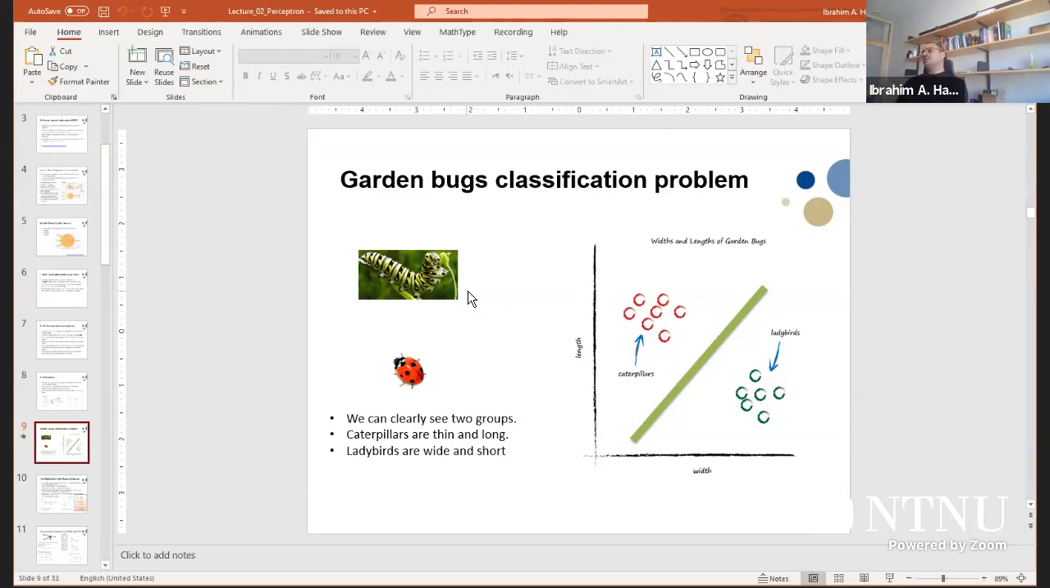But in this case, he made it simpler for us, and he measured the length and width of each bug. Caterpillars are longer, and ladybirds are wider. So this one is longer, and this one is wider, right? We will have those 2 features, and we will collect our data, and we will use a scatter plot to get this graph. When we plot and visualize it, we can see that we have 2 different classes. One class, red, is caterpillars, and the green one is ladybirds. So it's 2 different classes.